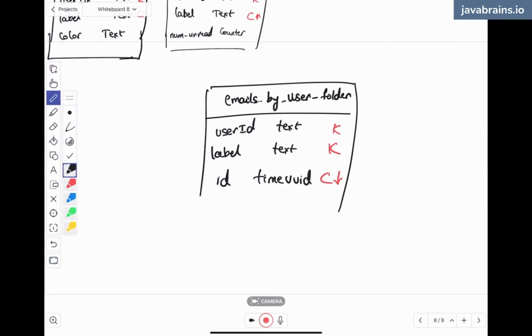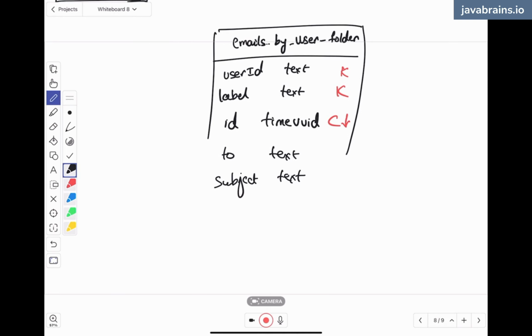All right. So the remaining stuff, we have the from, we have the to, which is text. We have the subject, which is also text. And we have the is read, which is a Boolean. All right. So this is going to be my emails by user folder table.